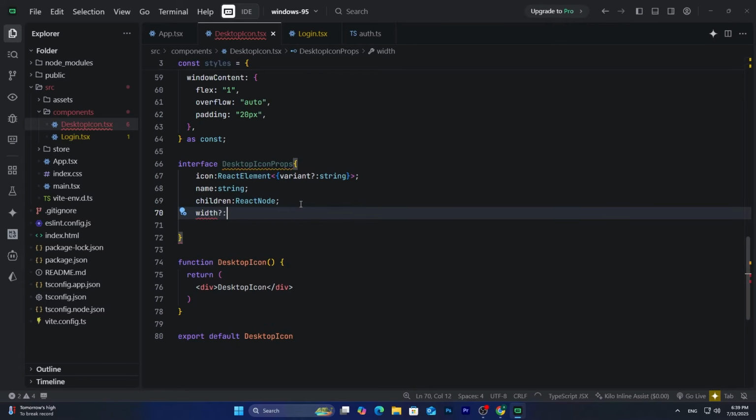Then we have a name prop that is going to be a string. And we are going to have children that is going to be a React node. We have to import ReactNode. Then we are going to have width and height.